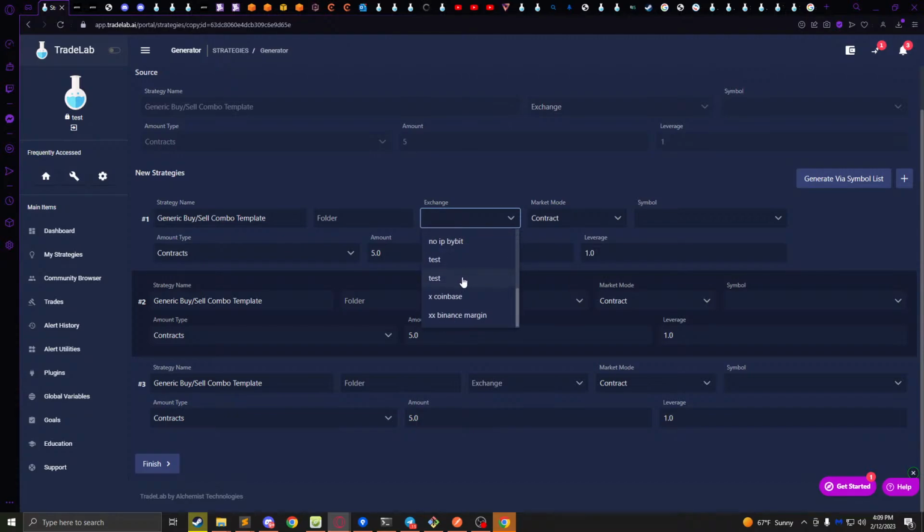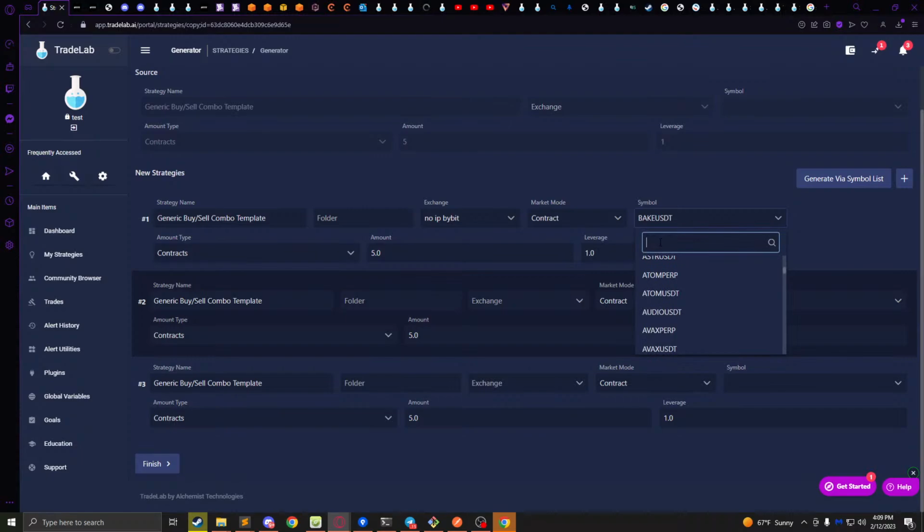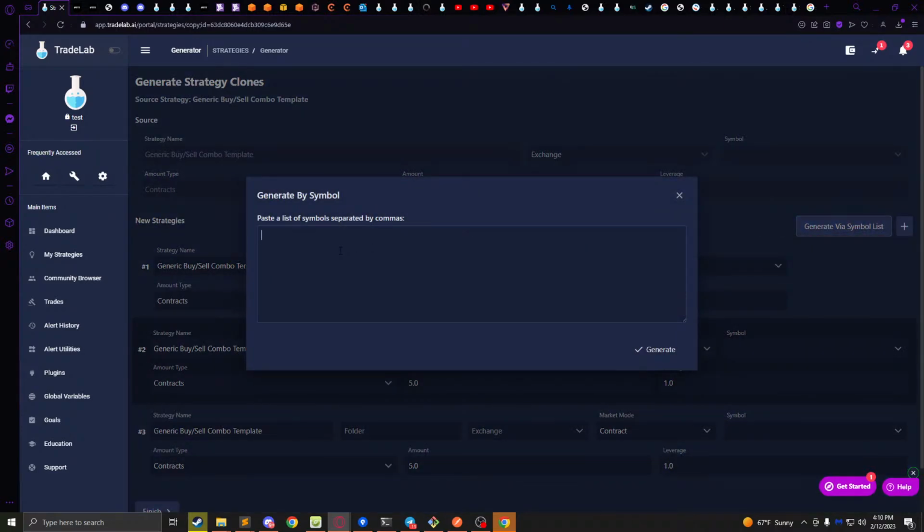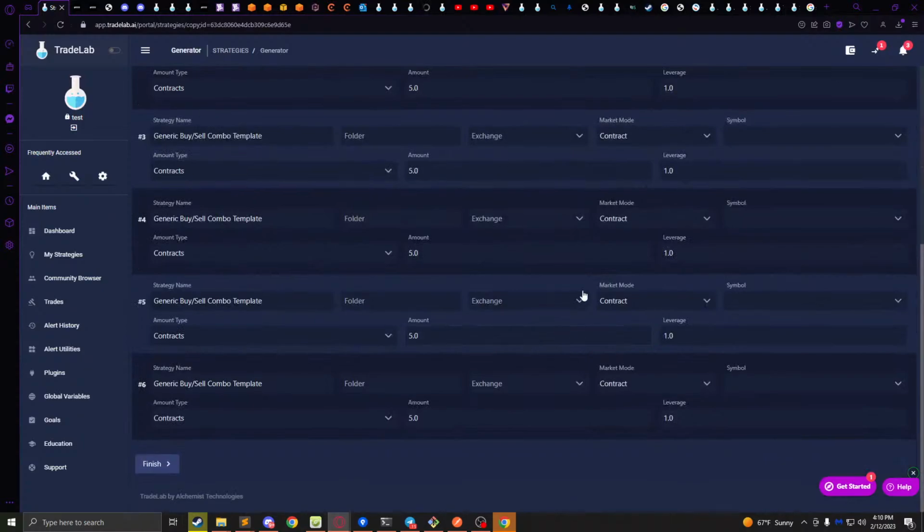But once I select my exchange and I start selecting my symbol, I'd have to go through and do that over and over. Instead, we can hit generate via symbol list, and I can type in BTC, USDT, SOL, USDT, DOGE, USDT, and so on. And then we hit generate, and it breaks those down and assigns those.